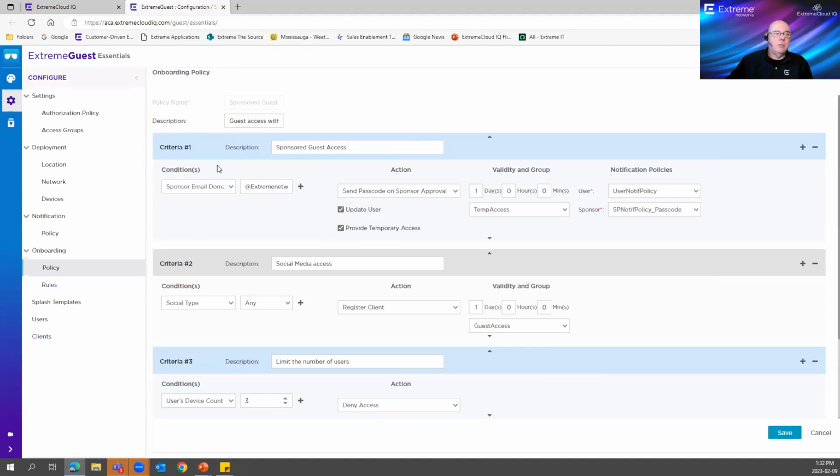This first criteria said, this is a sponsored email domain. So what's going to happen? They're going to come in here and it's going to present a web portal. It's going to ask them for a sponsor at extremenetworks.com, so they have to put in my name or whatever. And based on that criteria, I'm going to build up an action for that user. Actually, let me add a new criteria.